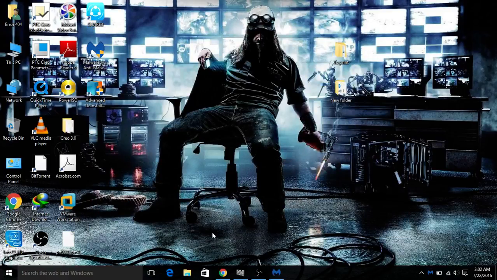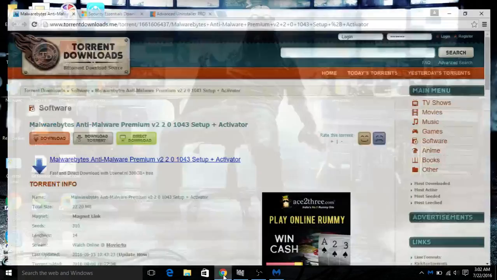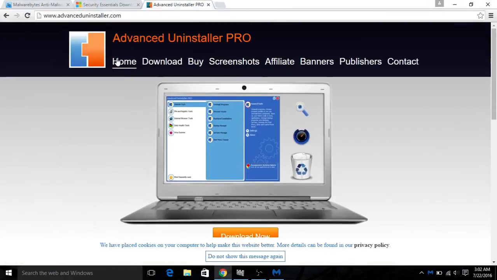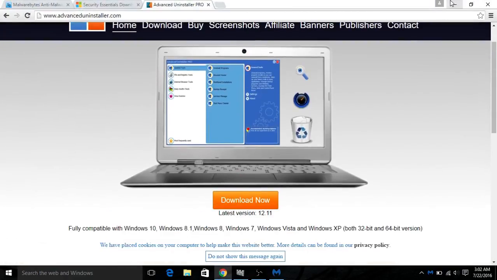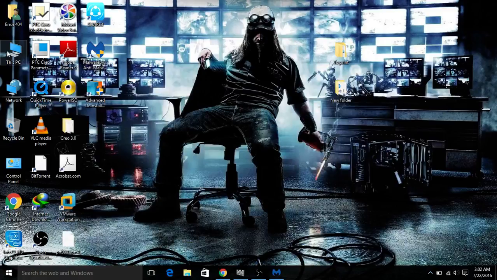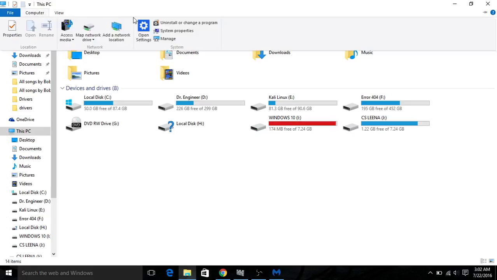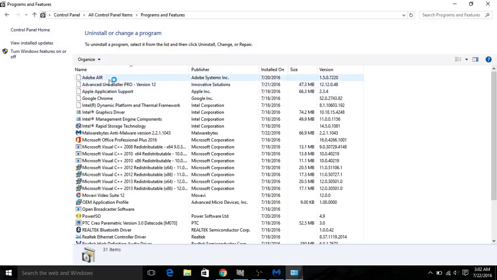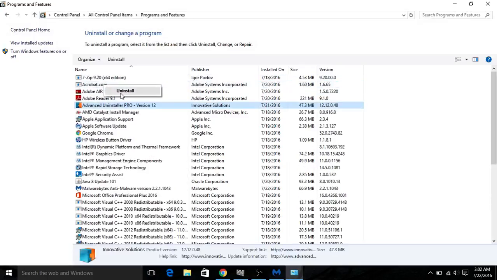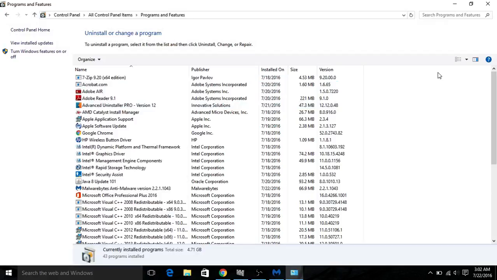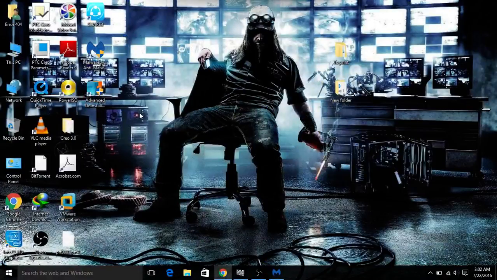Okay, and the third one is Advanced Uninstaller Pro 12. This is the latest version I've installed. You can download it for free. The link is in the description. It is used to uninstall applications, rather than just going to computer, uninstall or change a program, or right click and uninstall. Some files and registry keys remain in the system directory and are not deleted, and they're just a waste of space. So use this Advanced Uninstaller Pro.